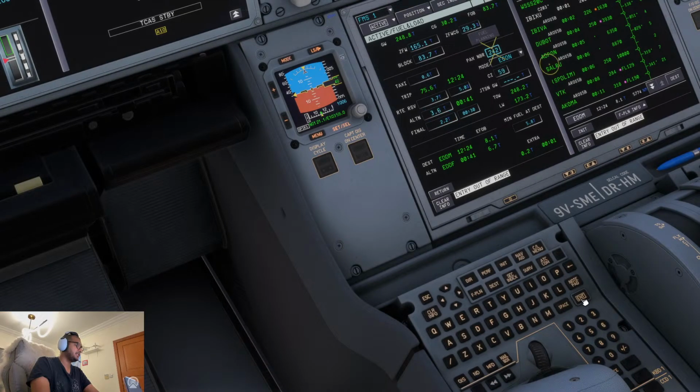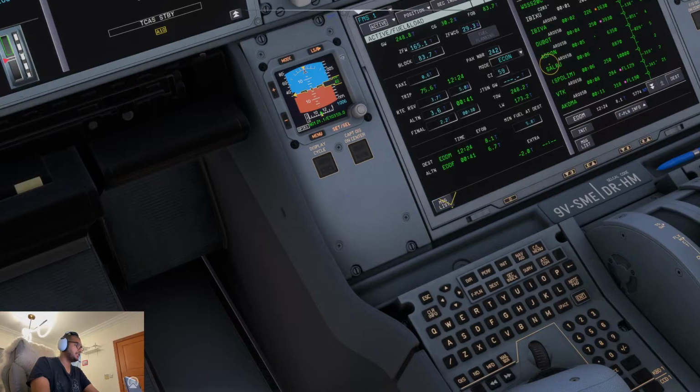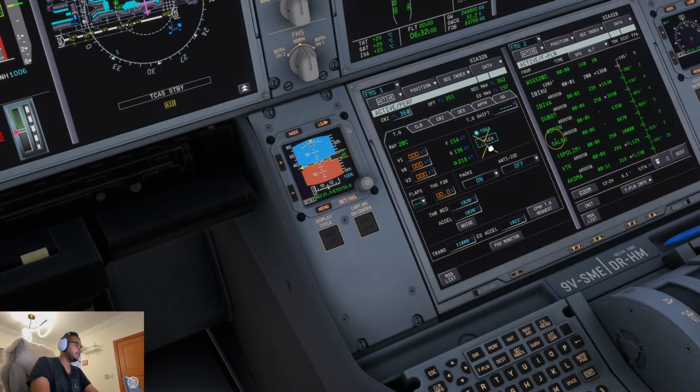0.6 with the whole inspect. Final reserve fuel is 2.2, yeah. And that gives us minimum fuel at destination 5.8. That is correct. Let's go ahead with the rest of the departure performance.